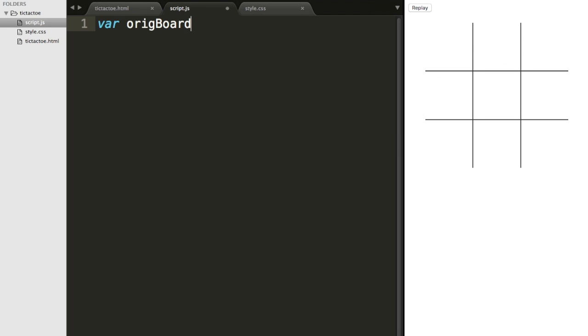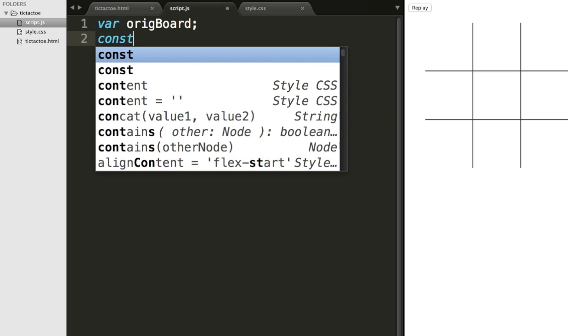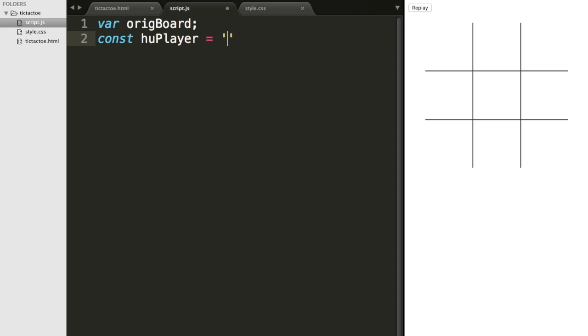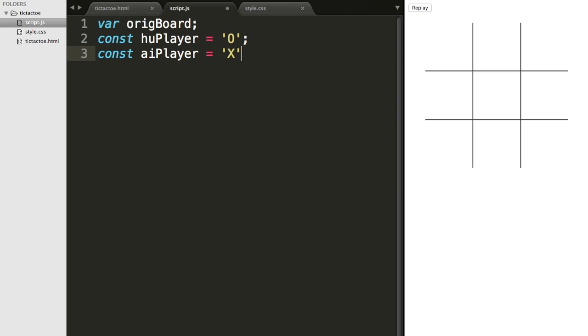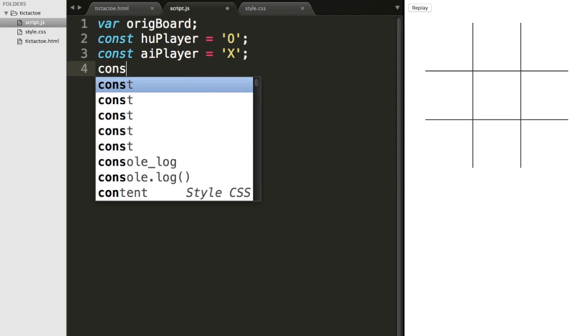So var origBoard means original board, and this is eventually going to be an array that keeps track of what's in each square of the tic-tac-toe board, if it's an X or an O or nothing. And now this is how we'll show that the human player is going to be O, and we'll also have a const of the AI player, which we'll set to X. Now you can create these as anything. It doesn't even have to be X and O, and it'll show up in the boards over there.